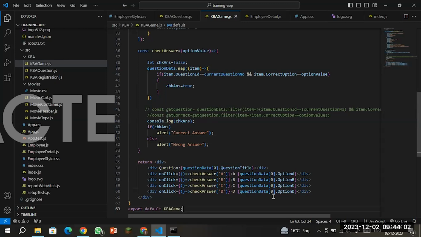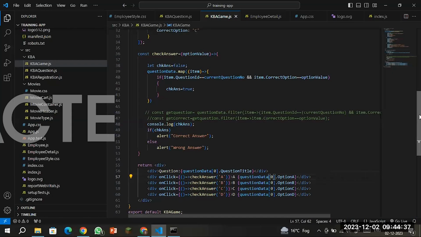So there are again two ways. There are a lot of logics. It is up to you, but I am providing you some other logics. You can use the IDs directly here. How can you use that? We have a variable which we have created, that is the current question number. You can use that instead.